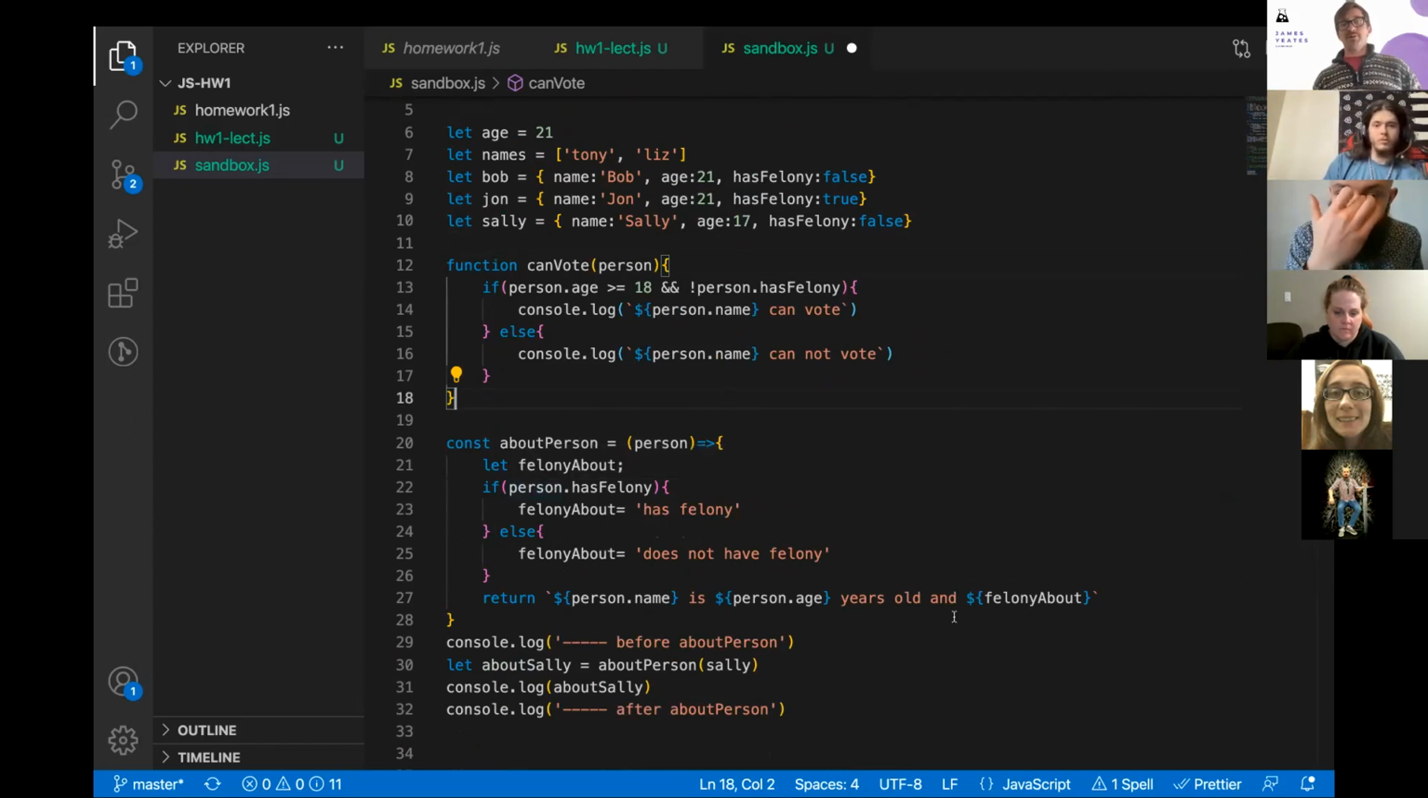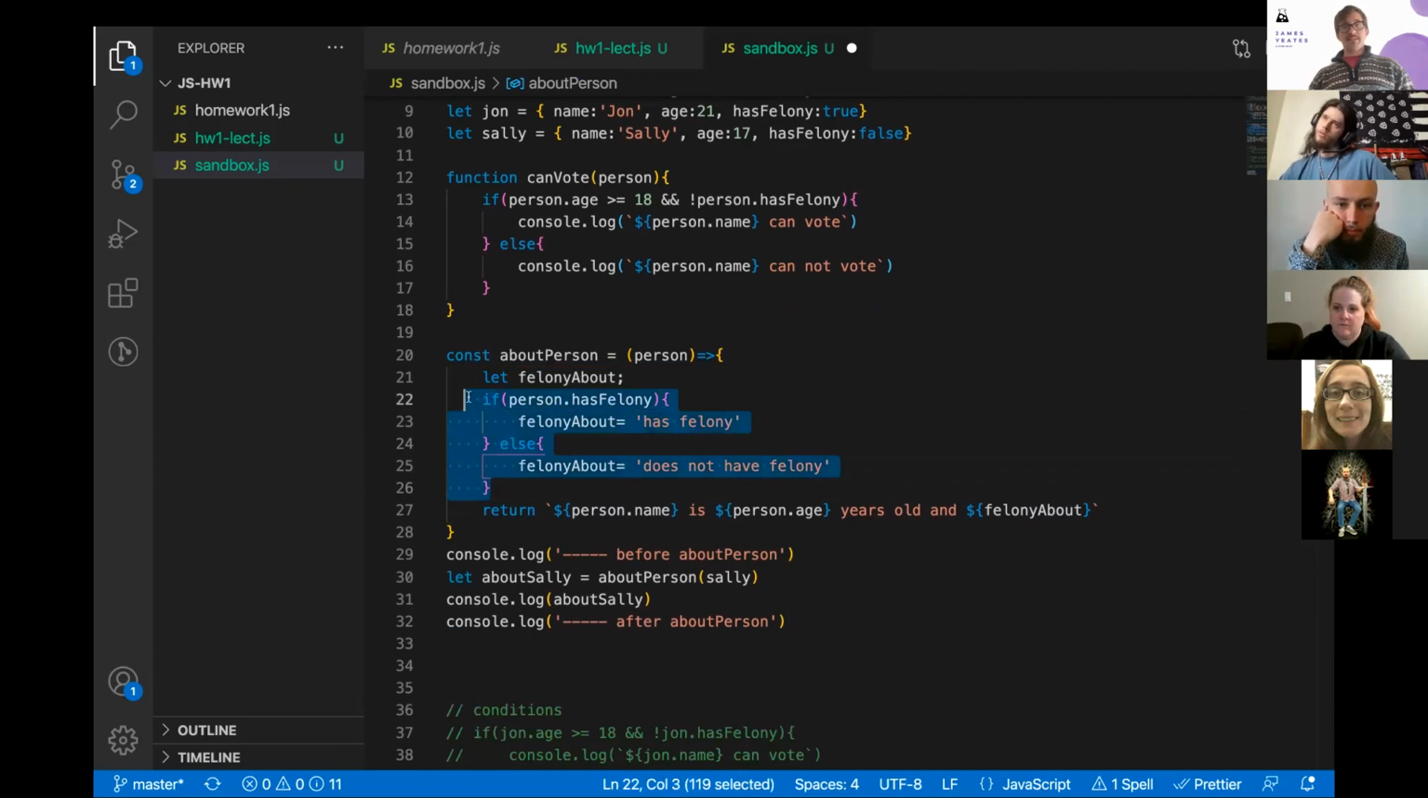So let's say in this about person, I'm going to sidetrack one second. Something we did not talk about yesterday, and that's in one of your homework questions, is a ternary. This is actually not the best way to do this right here. What's going on here is I'm declaring a variable, and I want to give it one of two values, has felony or does not have felony, based on a Boolean. Now this works, but there's actually a cleaner way to write this, and that's with a ternary.